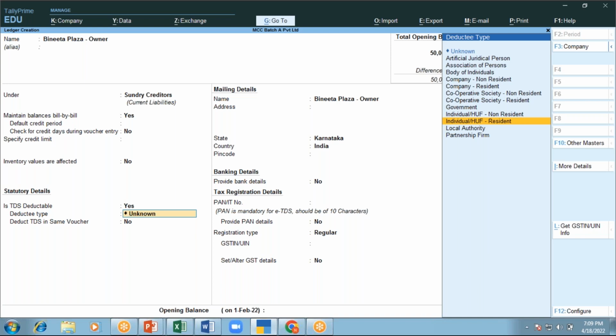NRI means non-resident of India. The person has a property in India but is not staying in India. He stays about half the days in some other country. There is a limit for the person also: he has to spend 182 days in a year in India. Then only he'll be called a resident. If he's not fulfilling these 182 days in India, then that person will be called non-resident, that is NRI.